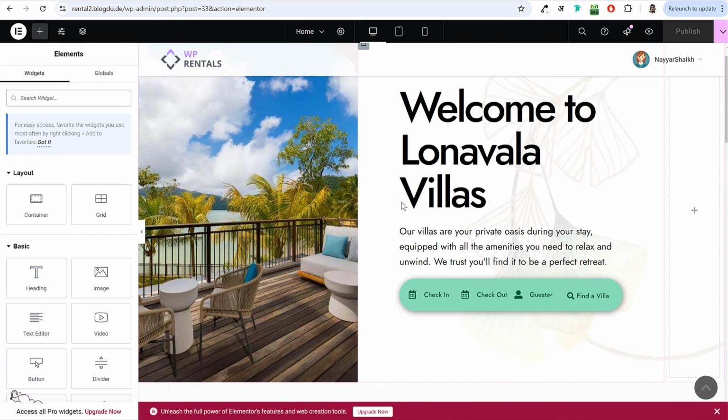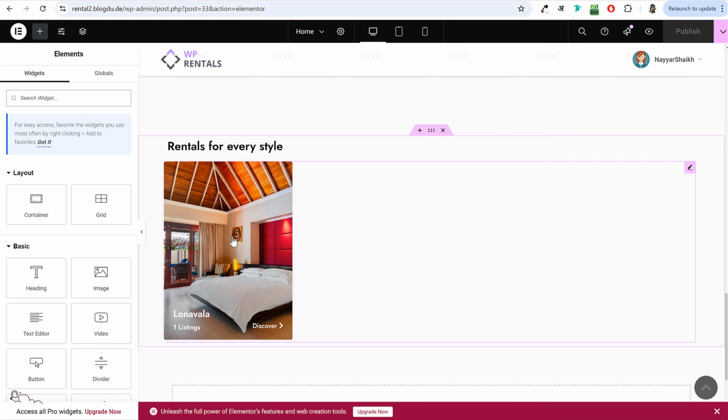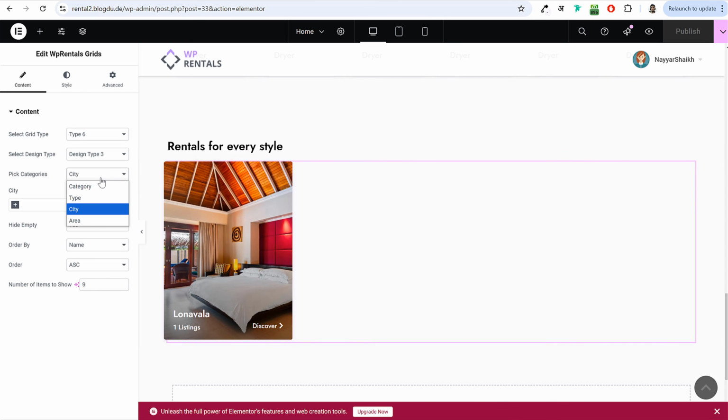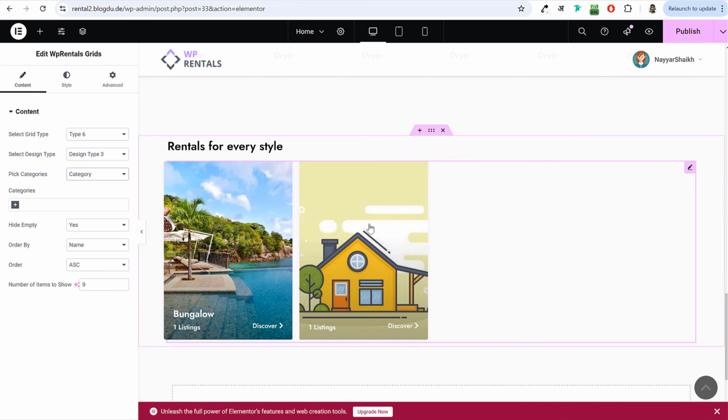Now let's again go at the bottom. And now as you can see, featured image is displayed. So if you want to display cities, you can display cities. If you want to display categories, you can display categories. Now again, for another one, villa is not displaying because we have not added featured image for villa. So make sure you add featured image for every category and every location.